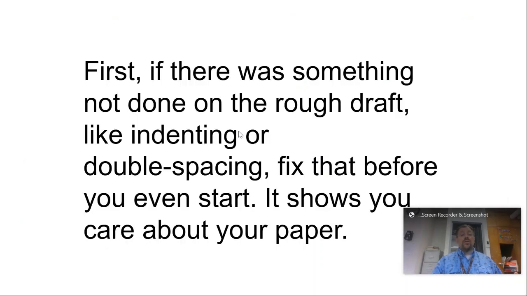So we're going to go ahead and take a look. Now, first, when you get your paper back, if there's things marked that you didn't do on your rough draft, like indenting, double spacing, or something like that, whatever comments you got marked down for, fix it before you even start. That way, it's not even an issue. You know it was supposed to have been done. So if you didn't double space, go ahead and double space it. Don't even make that part of the revision process. Just make that something that you have changed.